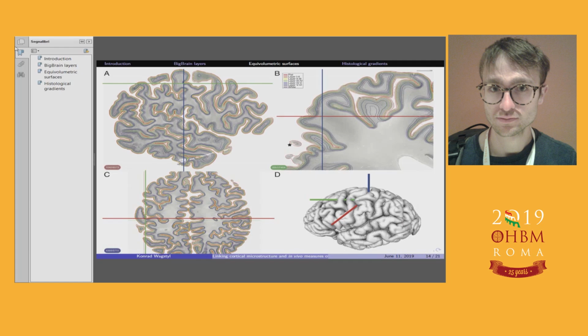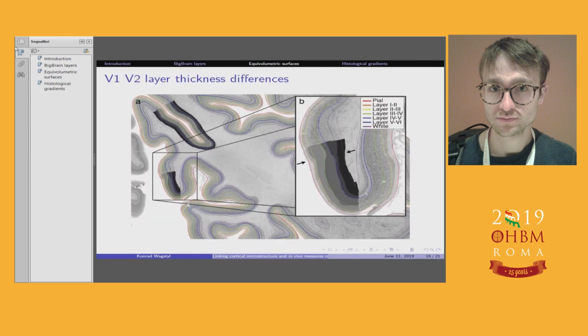This is the original coronal section, and the key thing that we can now do with the BigBrain is that pieces of cortex that were previously very obliquely sectioned, that you couldn't possibly have segmented, we can now segment because we can extract profiles in any oblique direction.